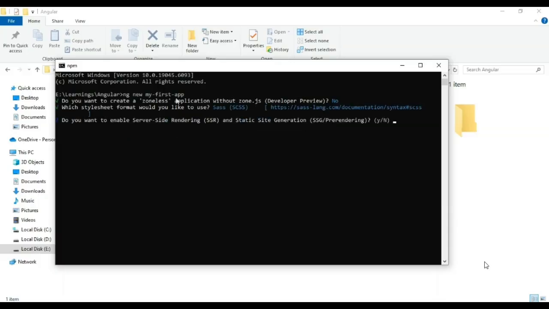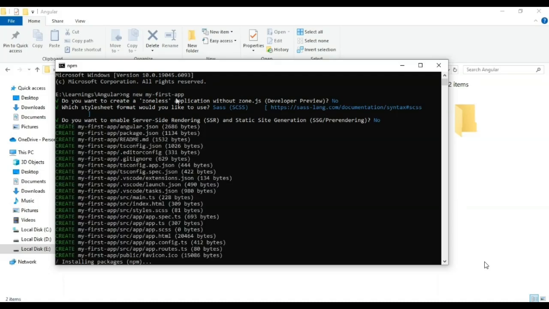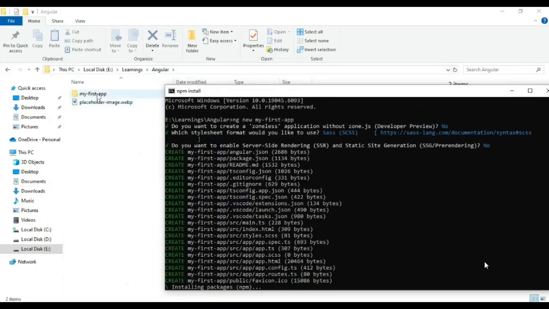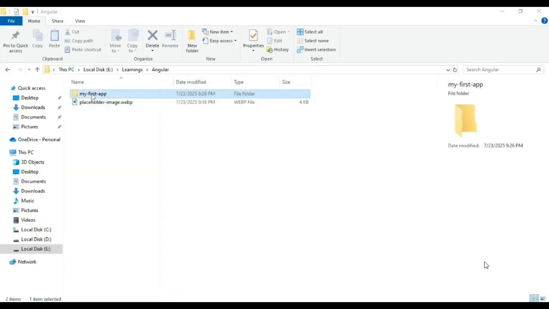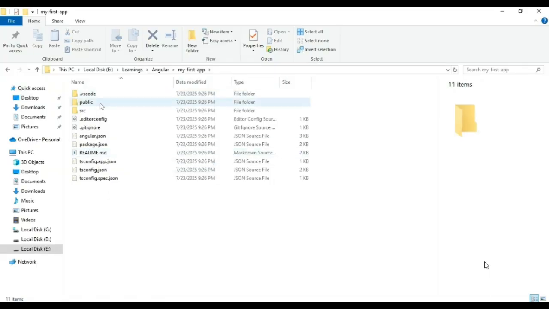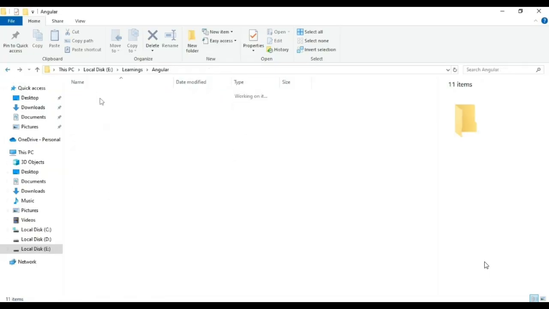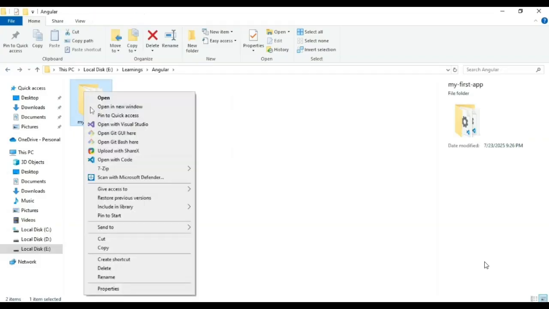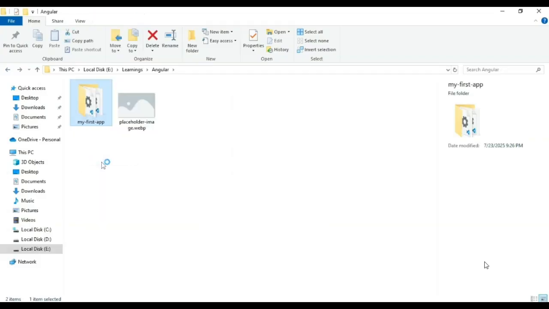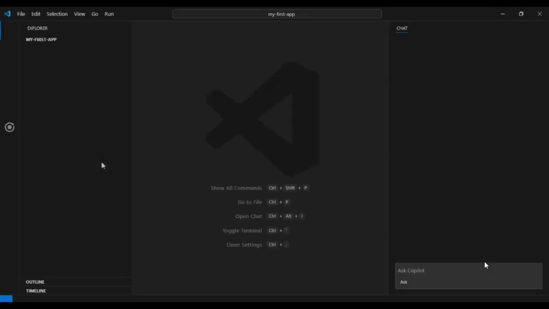It's asking for server side rendering. Do we need server side rendering or not? I will select no as of now because we are not going to do any SEO kind of work here, so I'll not select SSR. Once I completed all these things, it started creating some files in my folder. You can see this folder has been created, and there I can see a couple of files also have been created, right? So let's open this particular folder in VS Code and see what all files have been created and understand the project structure.